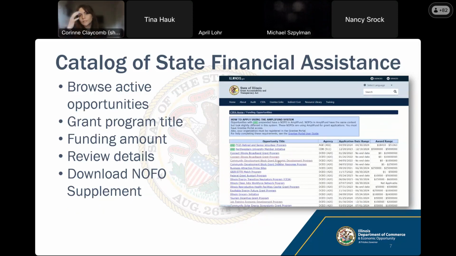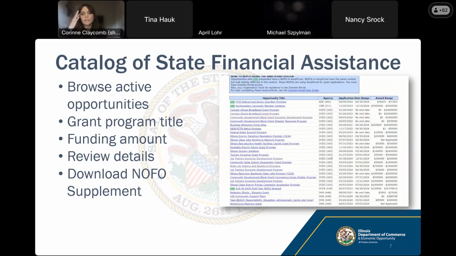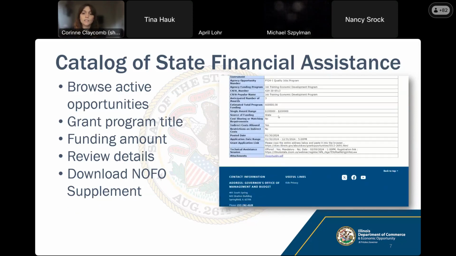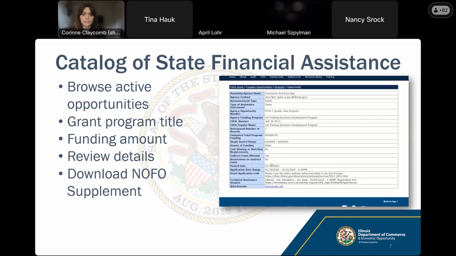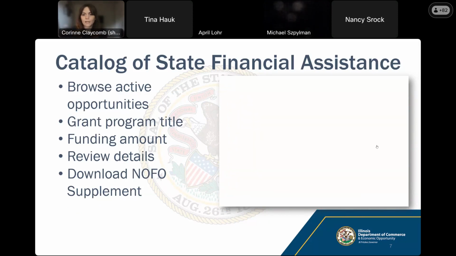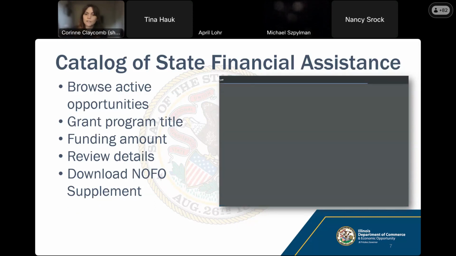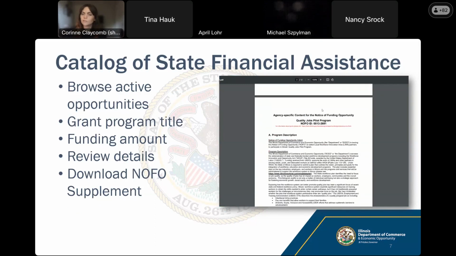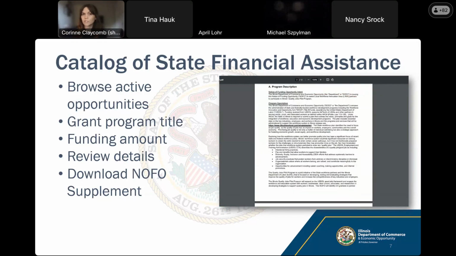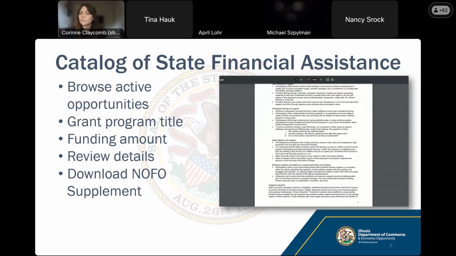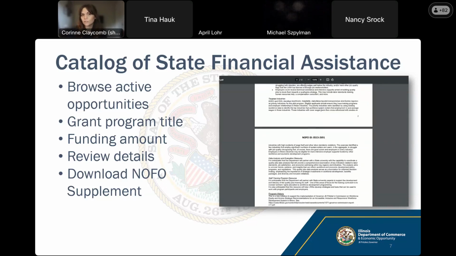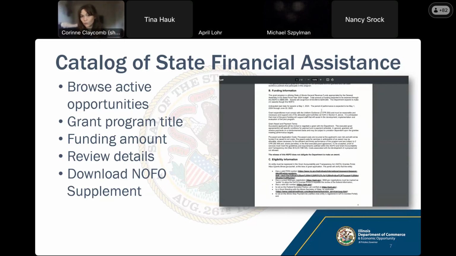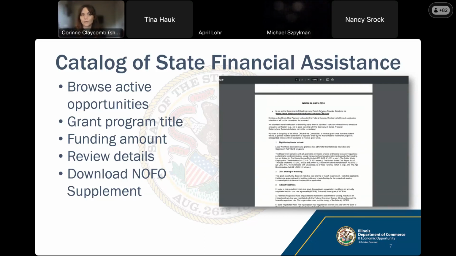So there's also a list of active grant opportunities and active programs on the CSFA. You can browse projects that are currently accepting applications. You can click on a grant program title, and there you can view additional information such as the funding amount, again, that program contact, that person that you can email if you have very specific questions about that program. And this is also where you can download the full Notice of Funding Opportunities supplement. This is the document that contains word for word everything you need to know about that grant program.